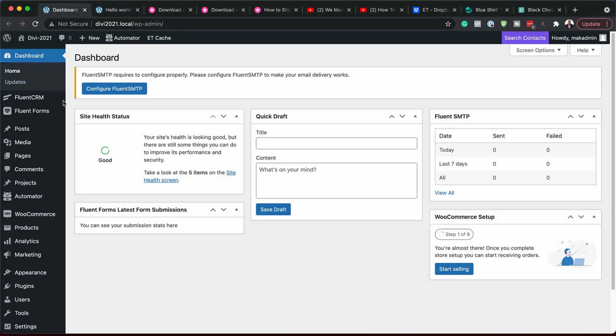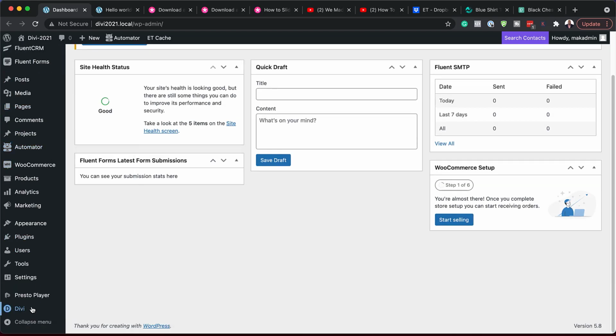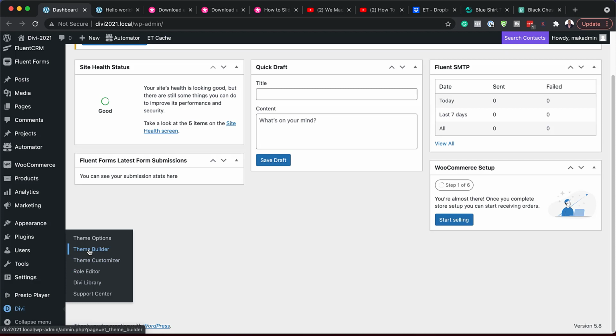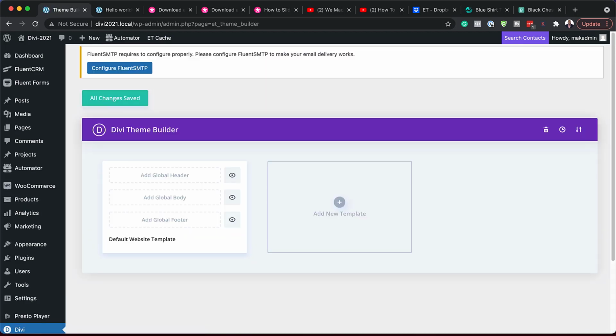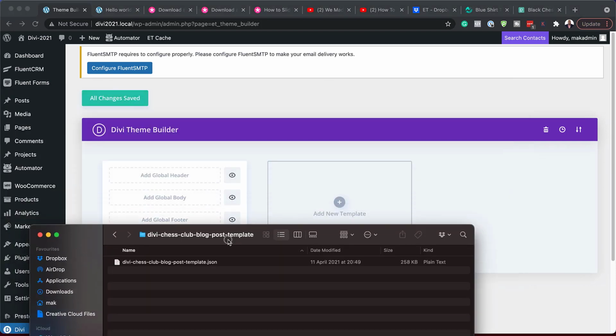Over here, this is the back end of my website. So I'm going to scroll all the way down to Divi. Next, you want to click on theme builder, because this is where we're going to install our template. The next step now is I'm just going to drag this back over here, because this is the file that we need to install.